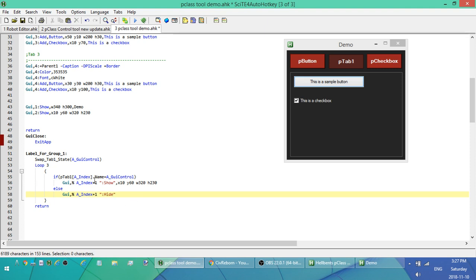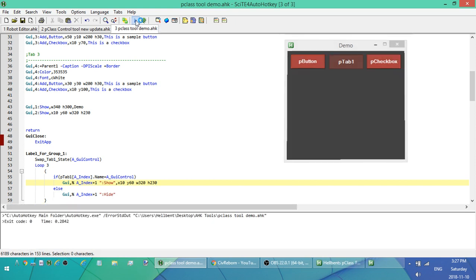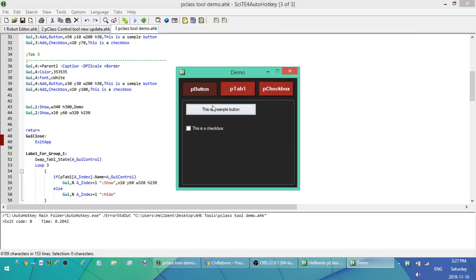So if it's the tab that I want, show it. In other words, hide it. So I have 3 different windows for tabs. One of them is going to get shown, 2 of them are going to get hidden. And that's it. We're done. So now I have tab 1, which is the P button tab. This tab, you see that the button moved a little bit, right? So it's a different tab, and there.